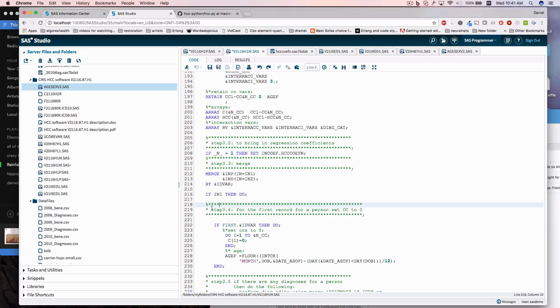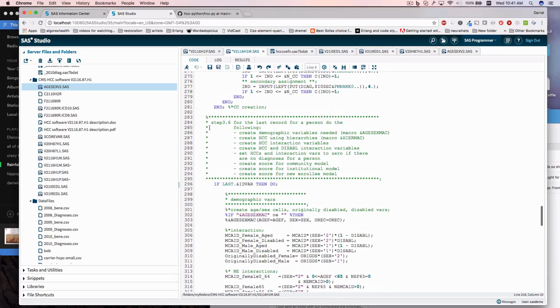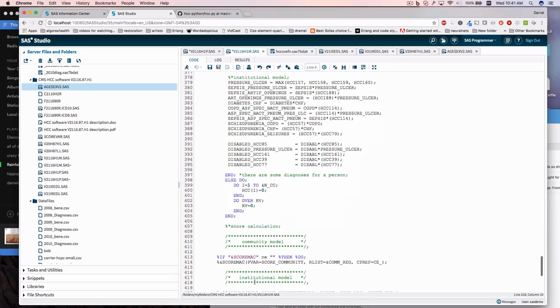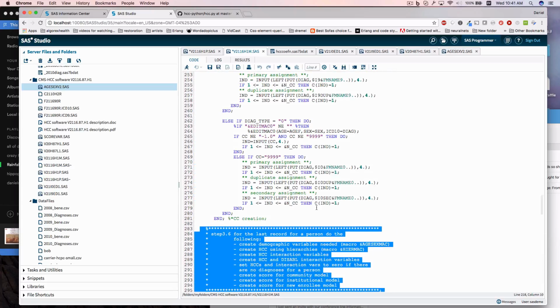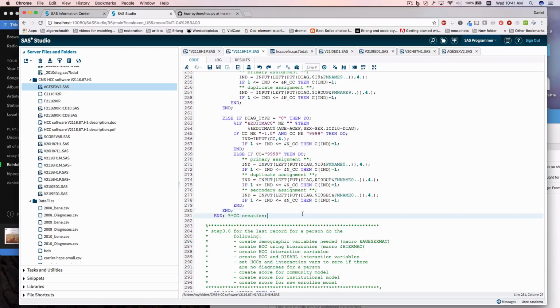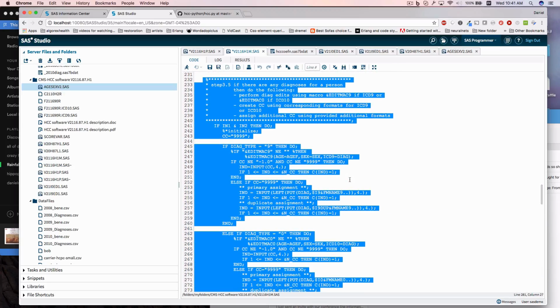This is step 3-4. This only occurs for the first record. Then there's stuff that only occurs for the last record. This goes down to right here. So this block of code only occurs for the last record. And then this stuff here, step 3-5, occurs for each diagnosis.